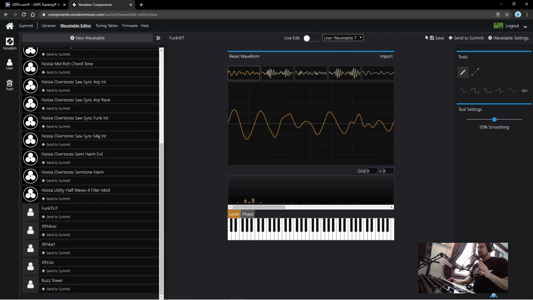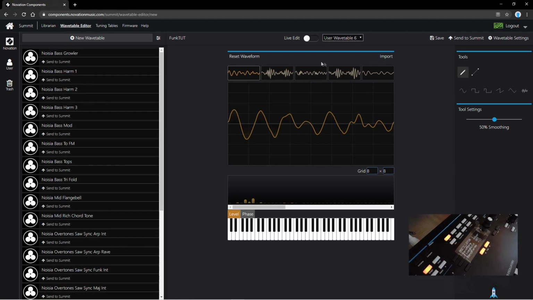Obviously, I've already saved it, but otherwise you will hit save there, and it will save it with that name down here. Okay, so we uploaded it, right? We got user wavetable 7 selected, so let's make sure that matches here. User wavetable 7. Now let's go to live edit and watch what happens. Well, we're now live with this. Anything we do here should be reflected in that.